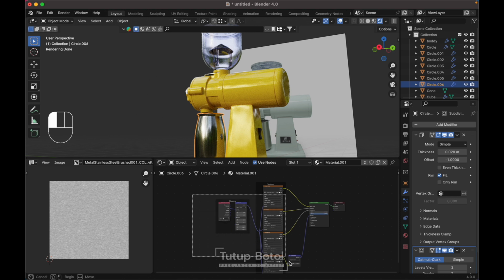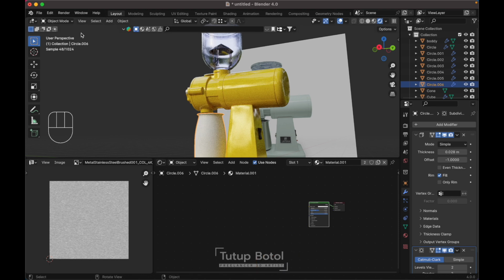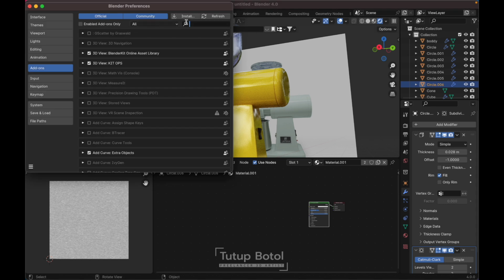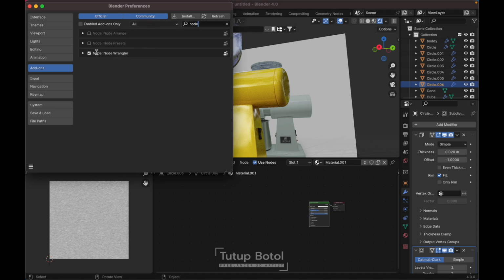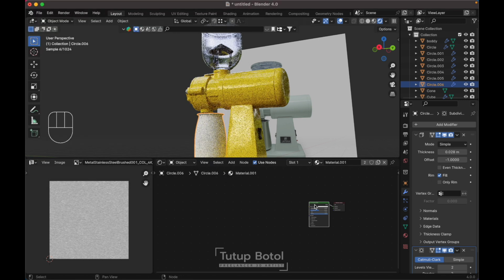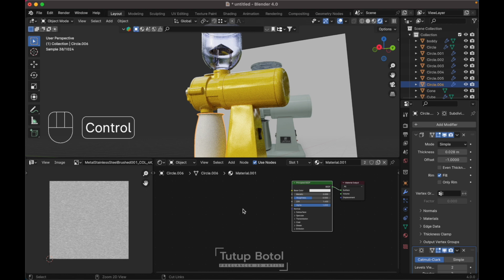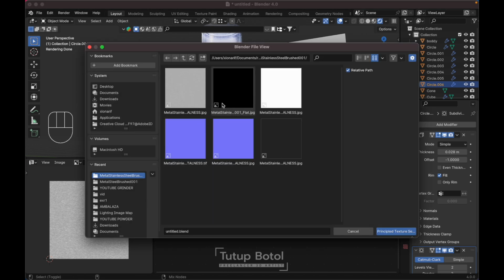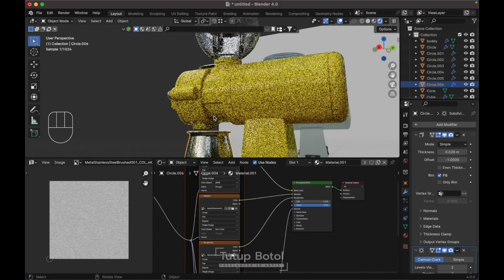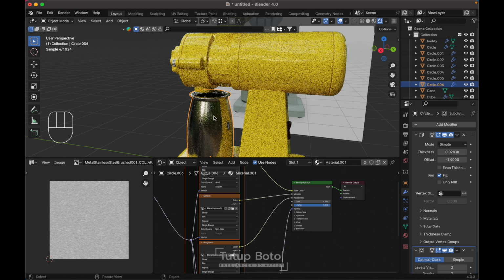Let me delete this. But first, you need to go to the edit, preferences, add-ons. Just type Node Wrangler, install this Node Wrangler add-on, save your preferences, and click your Principled BSDF, press Shift Ctrl T and just select everything over here. The material you've downloaded. Press A to select everything. Just click here. Now you will have a result like this.